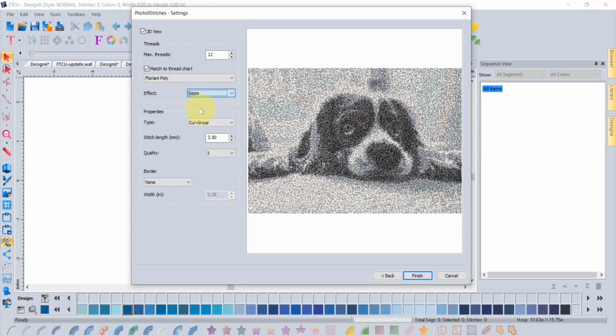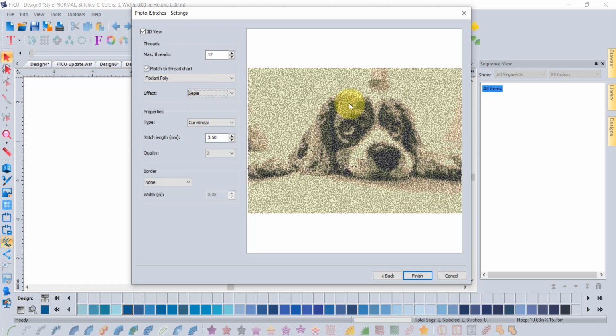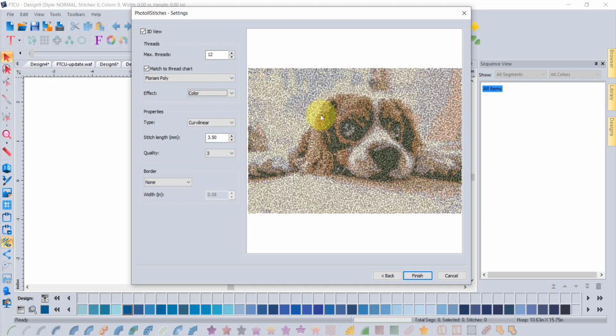You've also got the sepia, so you get the idea that this is going to convert your photograph into a different kind of color spectrum altogether. Obviously, color photographs are kind of fun to play with.